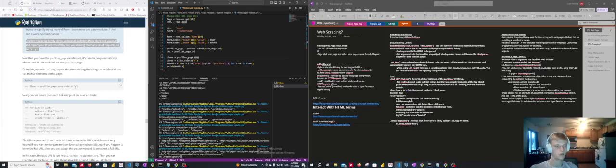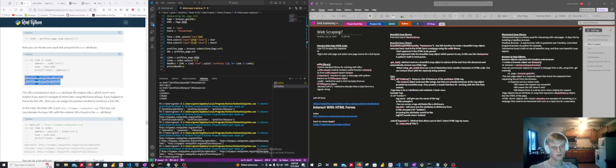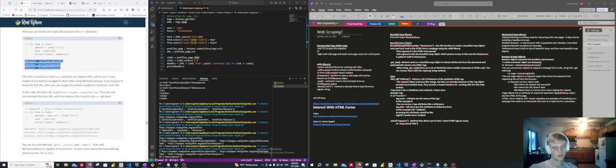Oh, yeah, I see. They got relative URLs, which aren't very helpful if you want to navigate to them later using MechanicalSoup. If you happen to know the full URL, then you can assign the portion you need to construct a full URL. Then you can concat the base URL with relative URLs found in the href attribute. Base URL. For link in links, address equals base URL plus link href.